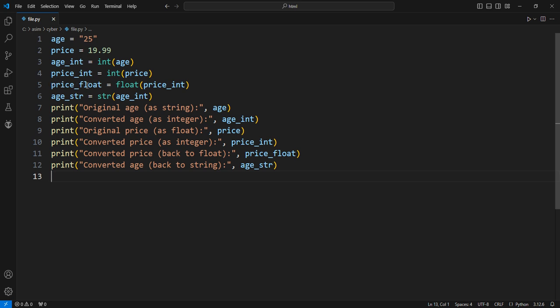Price_float, a float version of price_int, converted back to a float. Age_str, a string version of age_int, converted using str. Now run our code.